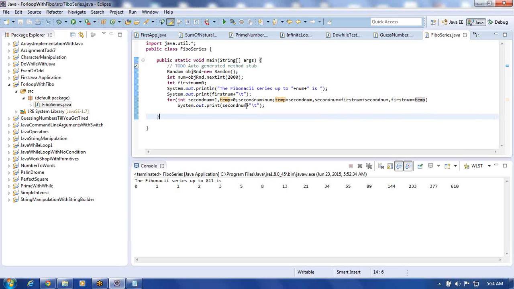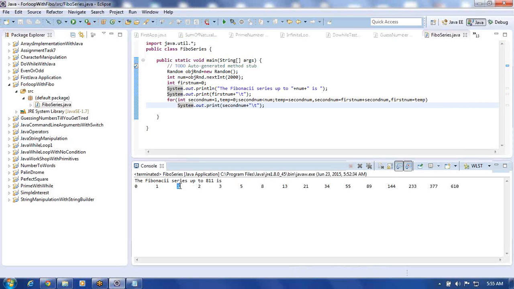Once completing this, it comes to the second number and compares again here, whether second number is less than number. So what happens? Second number is 1 here, and it's compared with the number. Number is something like 811. So here 1 is less than 811. Therefore we come into this part. Again we print here, System.out.print second number. What is second number for us actually? It's also 1 only. So this 1 is getting printed for us.